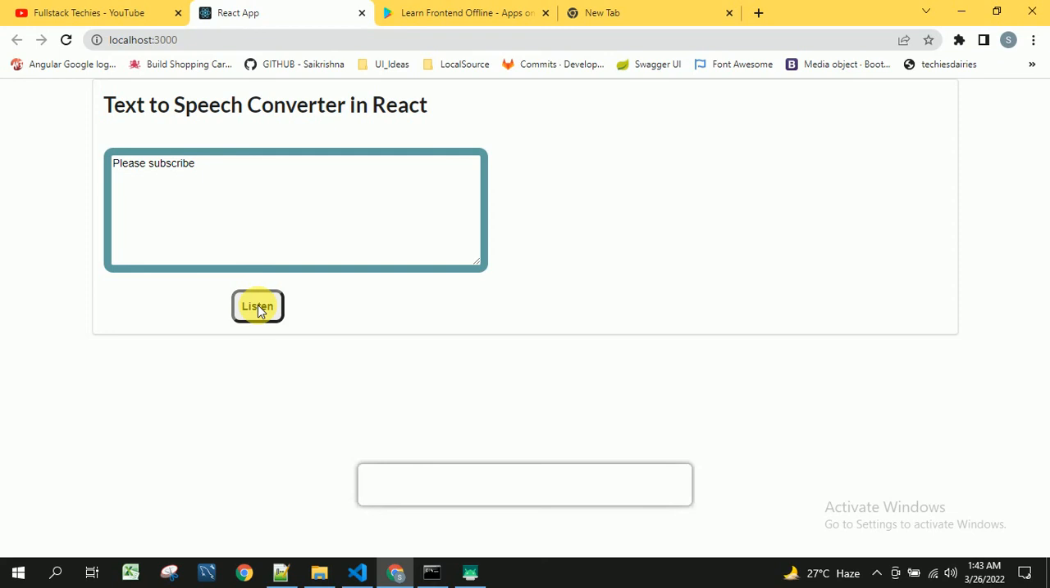so we should be able to see or listen the text entered by the user. So in this way we can integrate the text to speech converter into our React application in real time.